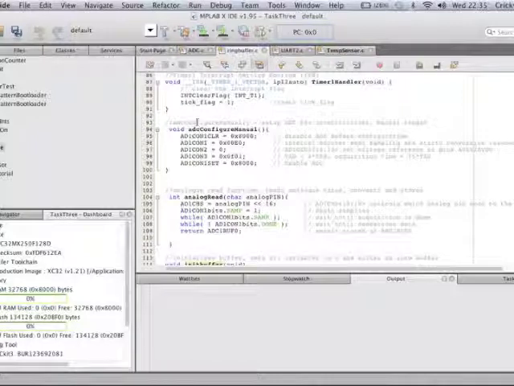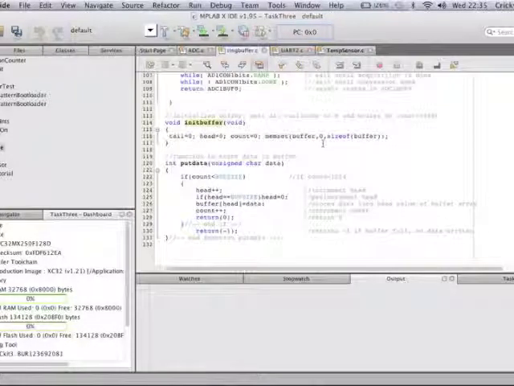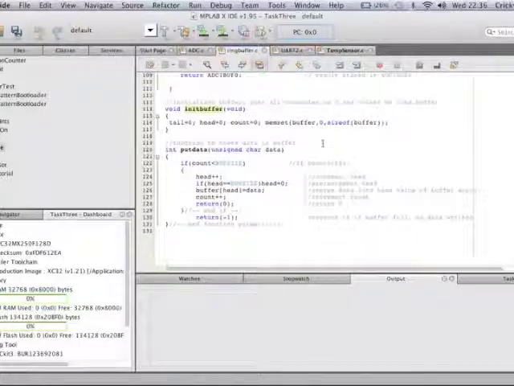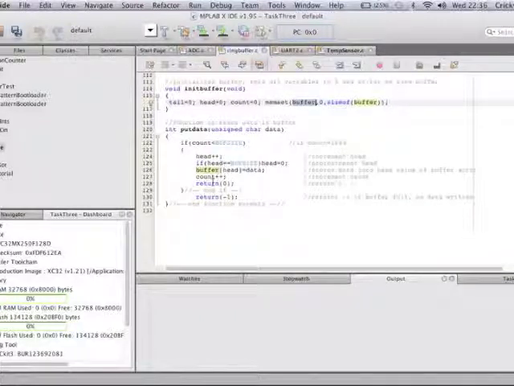So again, we're using a couple of the same functions we used before, ADC configure manual and the analog read function, which I explained earlier in the video. Then the new functions we have here are initialize buffer, which sets tail, head and count all to 0, and then we use this memset function to write all zeros into buffer for the size of buffer, which basically just puts all zeros in buffer. Then finally we have this put data function, which allows us to store data in the buffer.